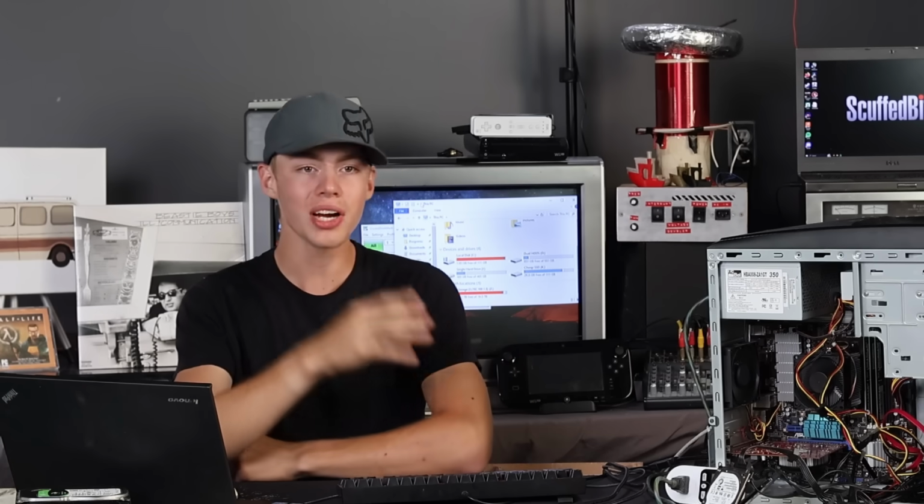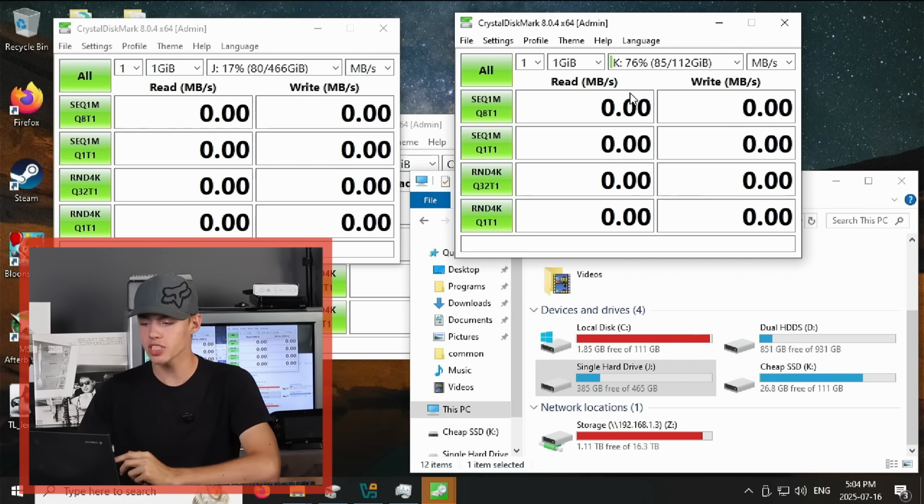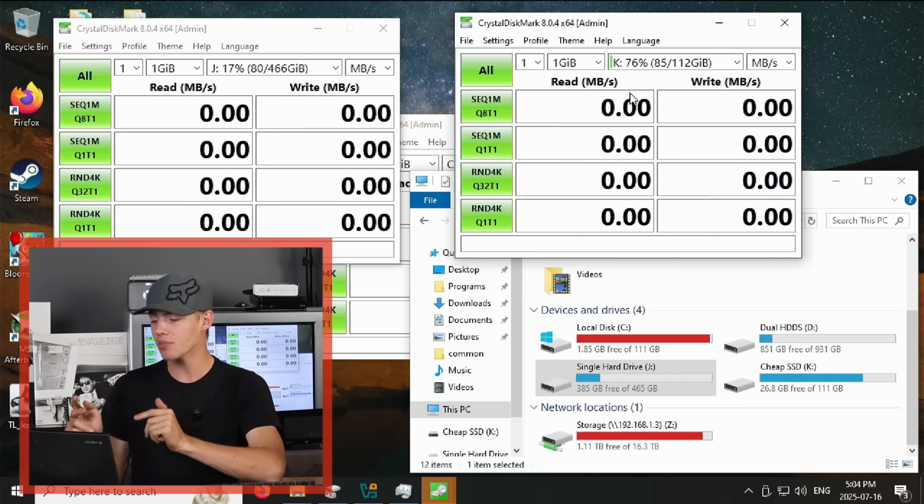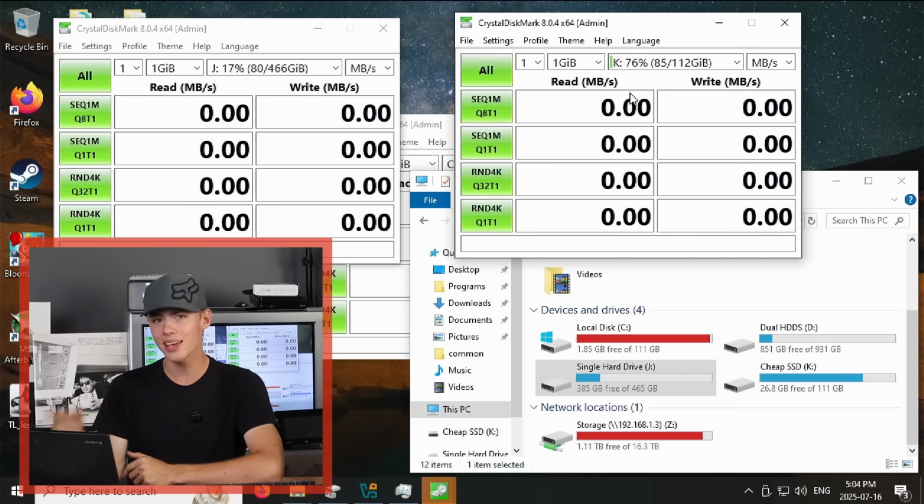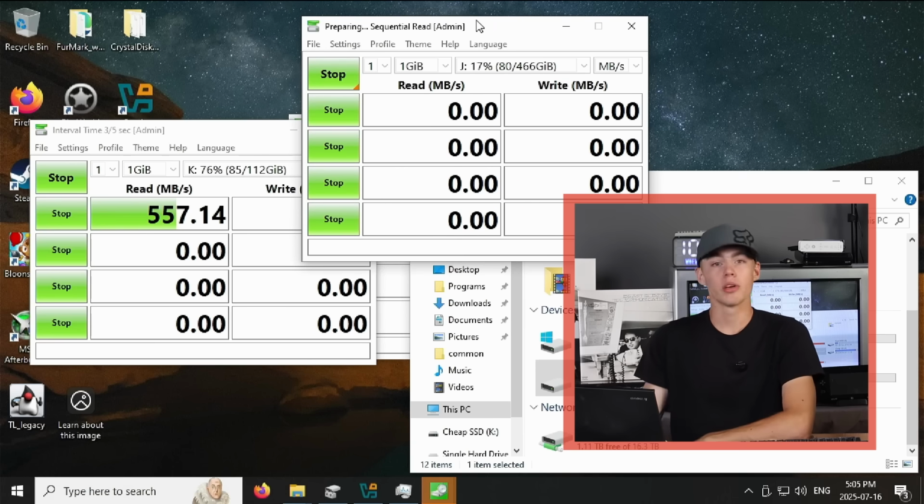To find out how much performance we need to make up with the additional drives, I'm going to run a software called Crystal Disk Mark. This will let us benchmark the performance of the hard drive and the SSD so we can compare them. I've got 2 copies of Crystal Disk Mark running. I'm going to start them at the same time on the hard drive and on the SSD. And there they go, they're benchmarking.